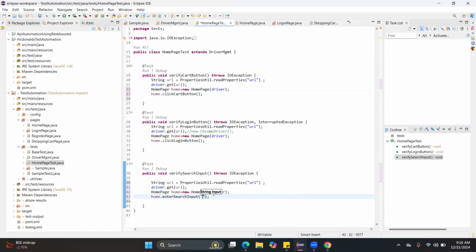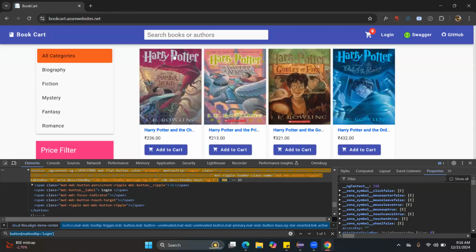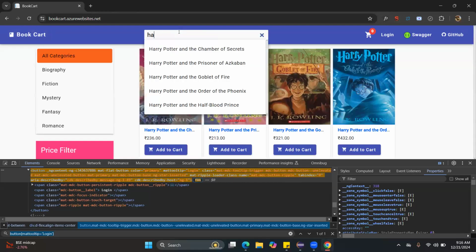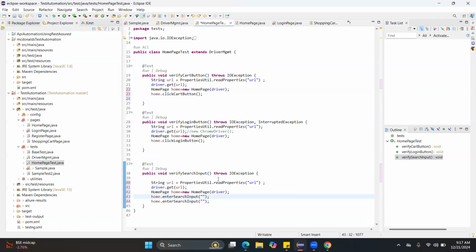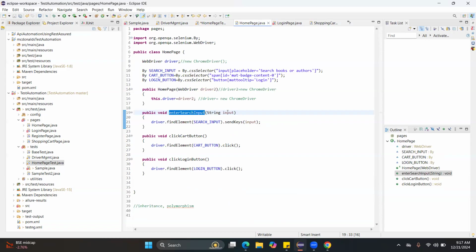So you can see here we can test with different inputs. You can call the same method multiple times and test it with different inputs. Like here, what can we search? Let's say I want to search Harry Potter and Chamber of Secrets. So I can test with different input. That's why I have mentioned the arguments there in this search input. Now the same input is passed to the search input field.